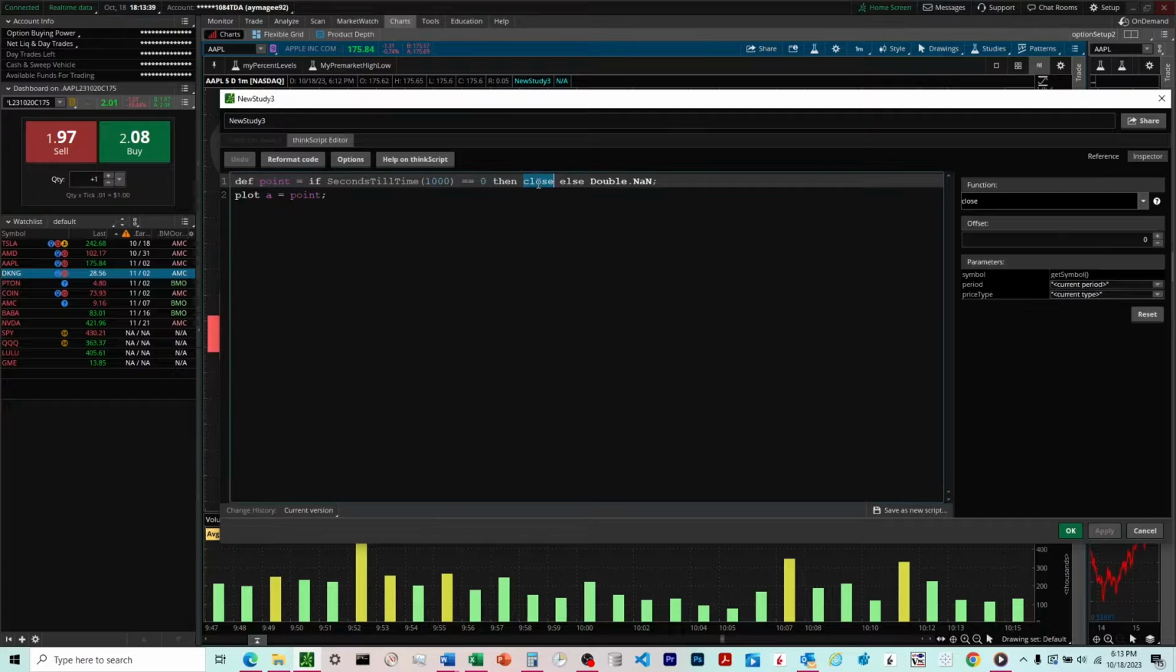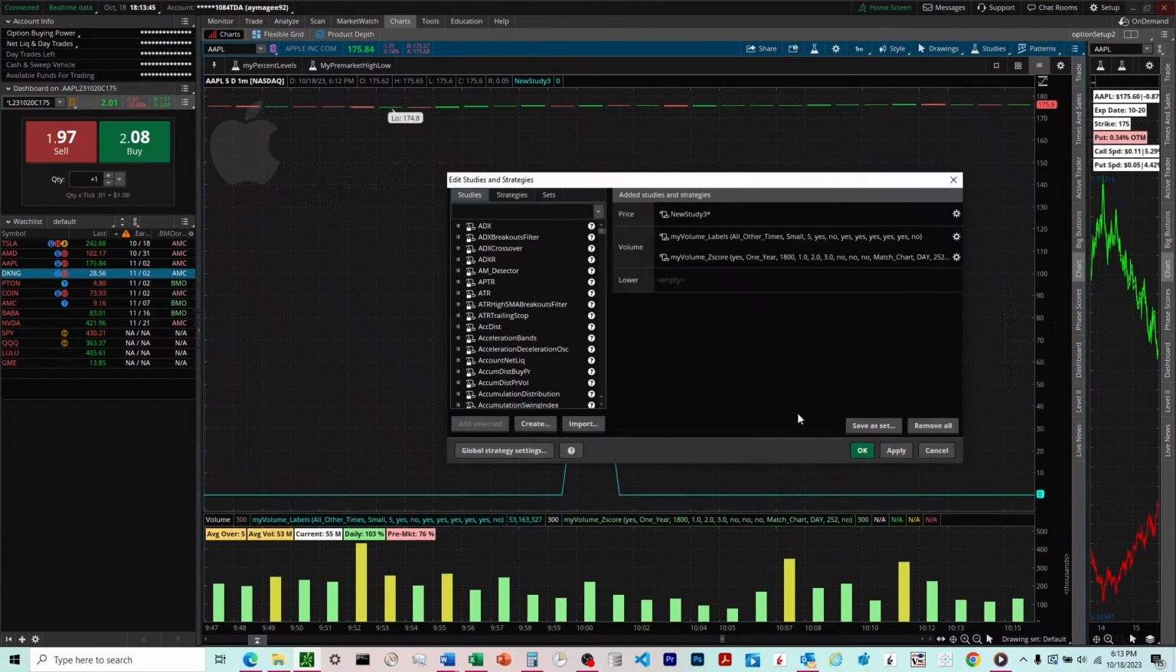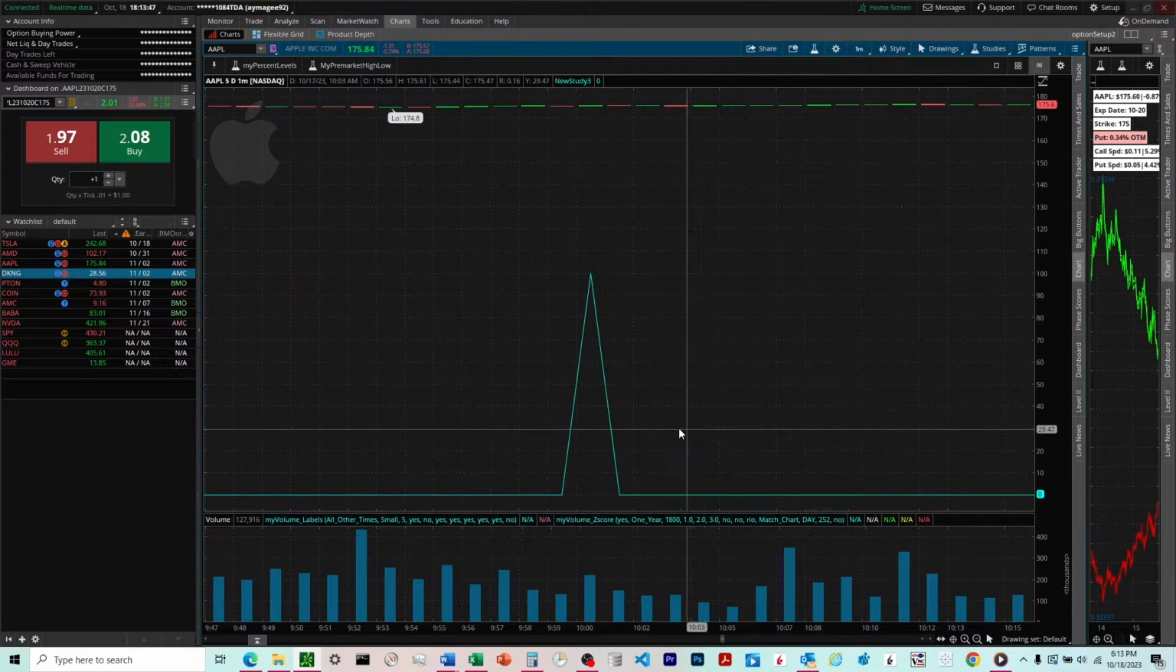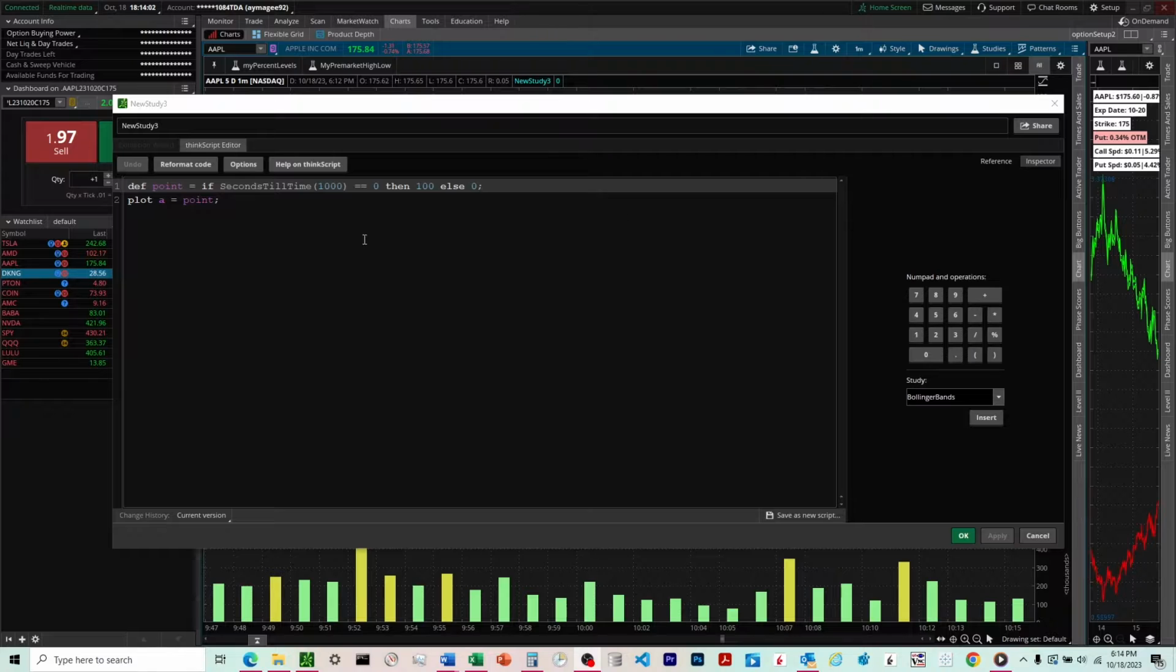But we know that it's working because if we come here and change this to 100 and 0, we can see here that it's returning true at that 10 o'clock candle and then not true everywhere else. So we'll change these back.